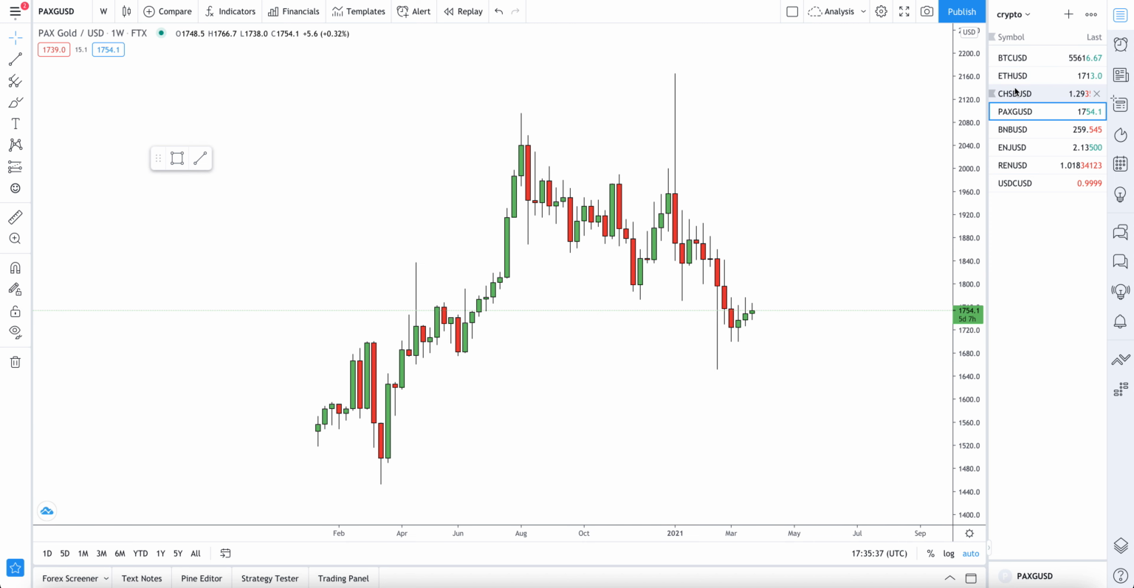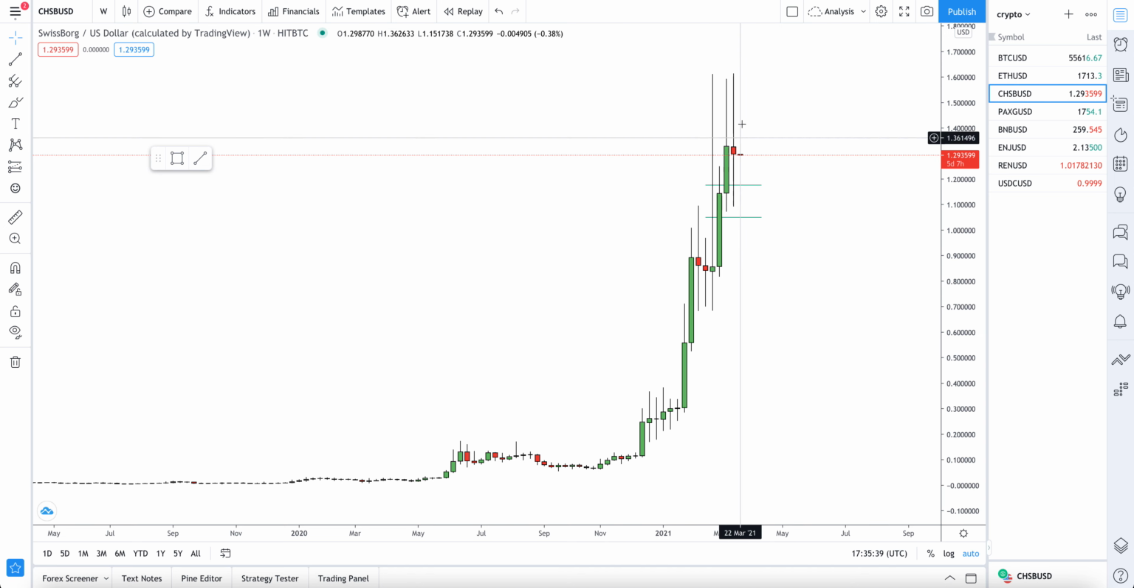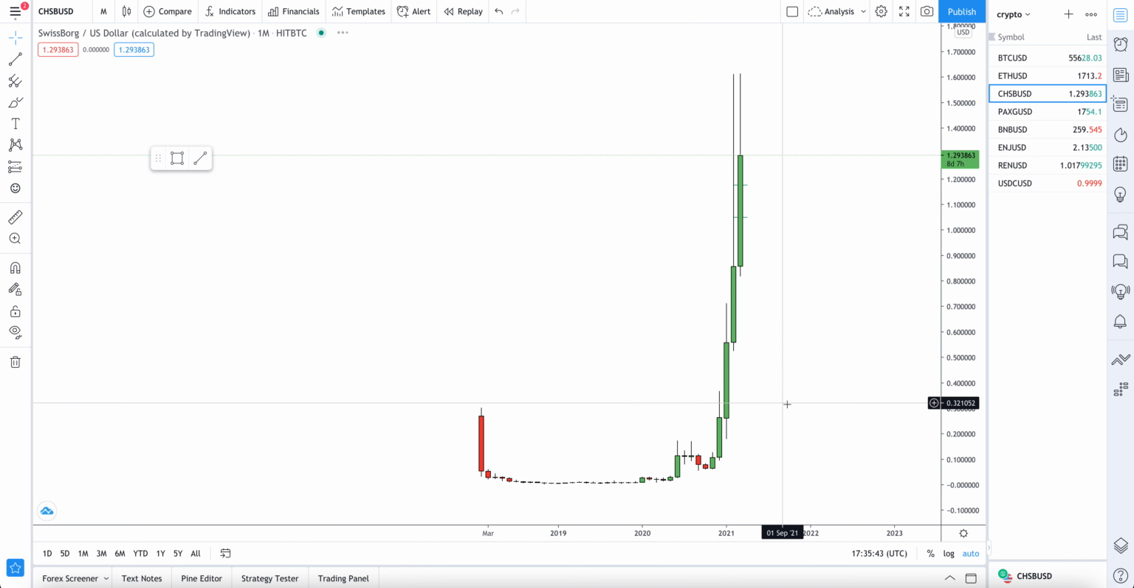But because we have these insane parabolic moves, it's very difficult, especially if we go over to the monthly chart, to look at this and say, well, there's no technical analysis involved here. There's no fundamental analysis involved here. You're just looking at price was here and then it just exploded to here. And for me, when I look at a chart like this, it's like, well, we're going to pull back. That's the most logical assumption that you can make when you're looking at a vertical move like this.